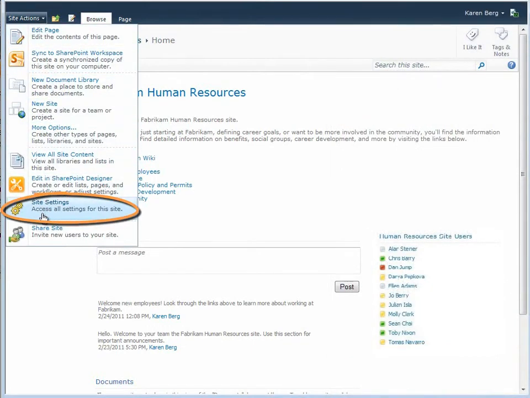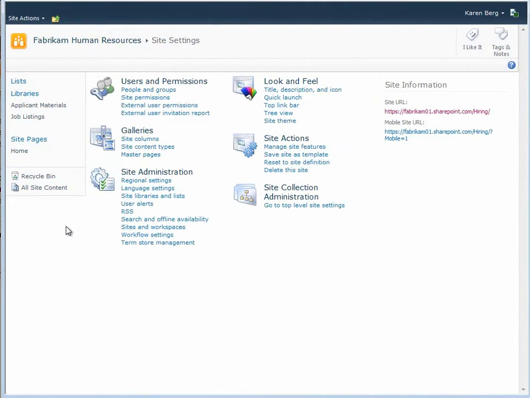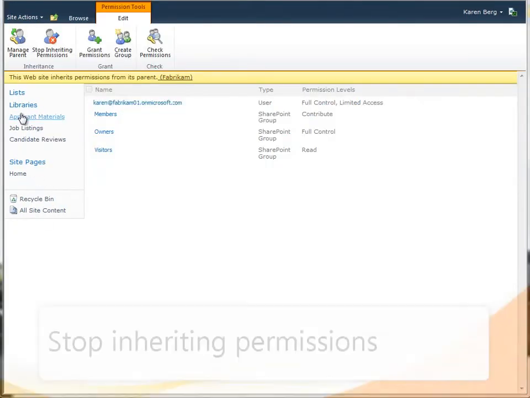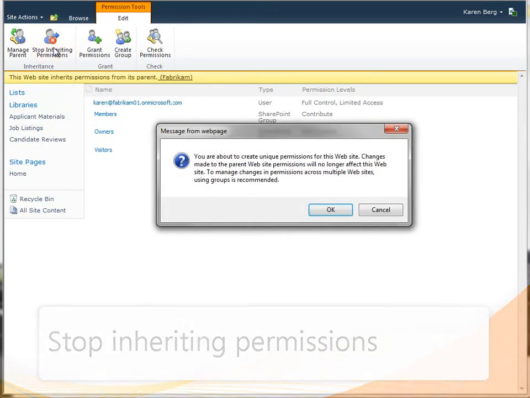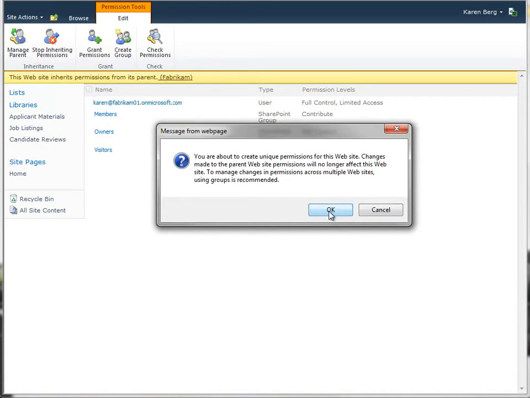When you create a new site, it automatically inherits site permissions from its parent site. It also inherits user groups from the parent site. So the first thing we need to do is stop the inheritance so that permission changes that we make can be successfully applied.